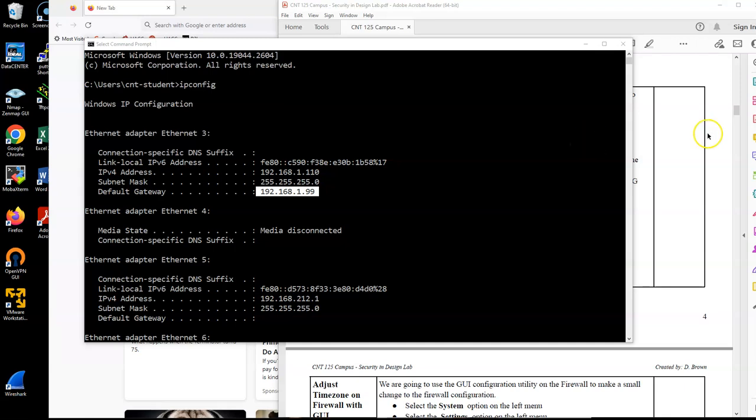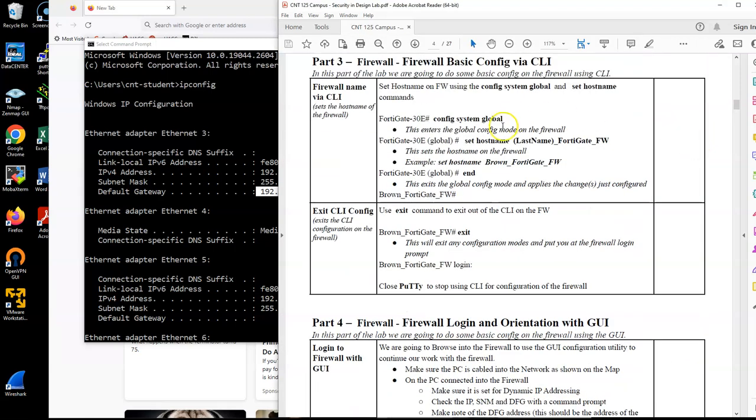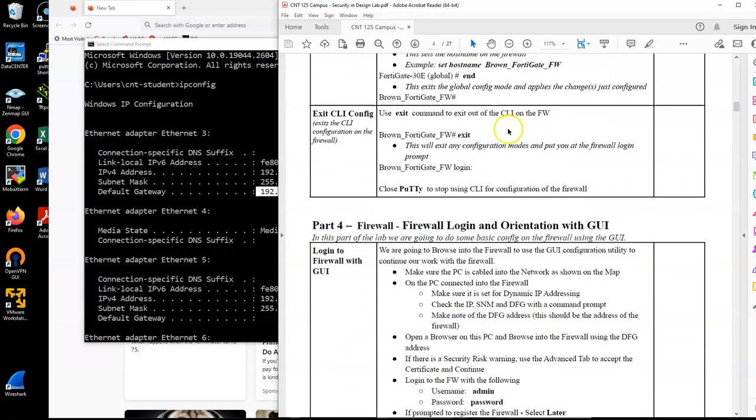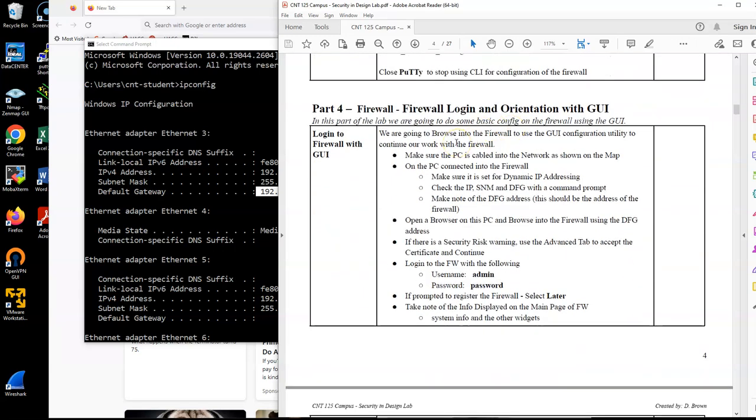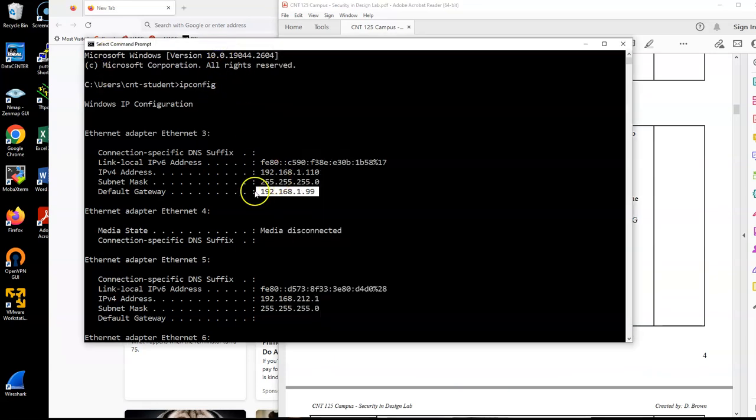CNT125 Security and Design. We just got done doing the initial configuration of the firewall on command line, and we just logged into our firewall with the GUI. I'm going to do that again real quickly just in case you need that refresher. I looked at the IP address on my machine, and I noted the gateway is this. That is the firewall port that I'm attached to.